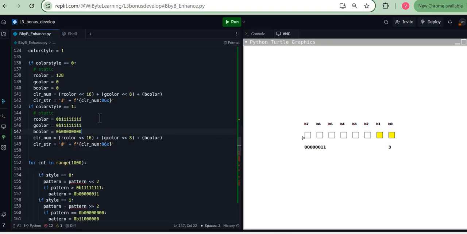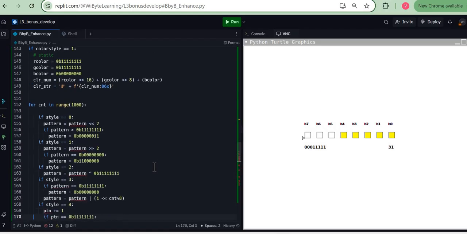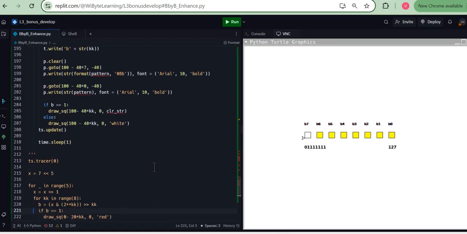So I get back here to my code. I've defined a color style called 1. And basically in this color style, what I mean is that I'll start with this color, which means the rightmost LED will always get this color. However, for the other LEDs, the color will depend on the index kk. And let's see how we can do that. So I come in here.